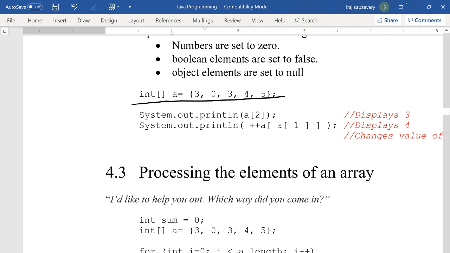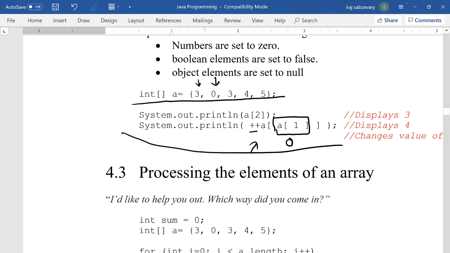Now, let's find out what's going on with this. This looks a bit ridiculous, okay, but let's see. When you're looking at something that looks a little complicated, we should go on the inside and do the most embedded piece. A sub 1. What is that? 0. A sub 0. What is that? 3. And then it says to do a plus plus, which means it's going to display a what? 4. Yeah?